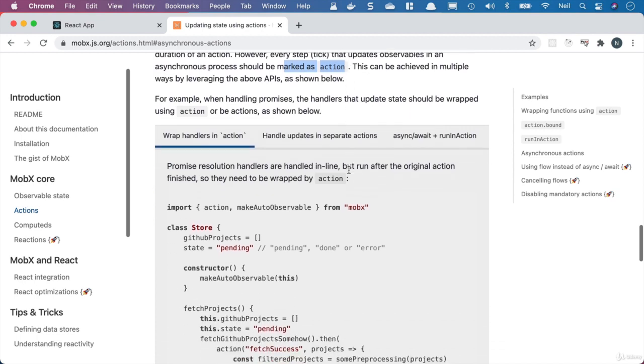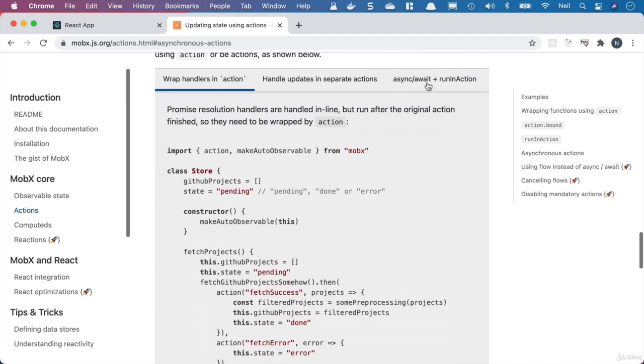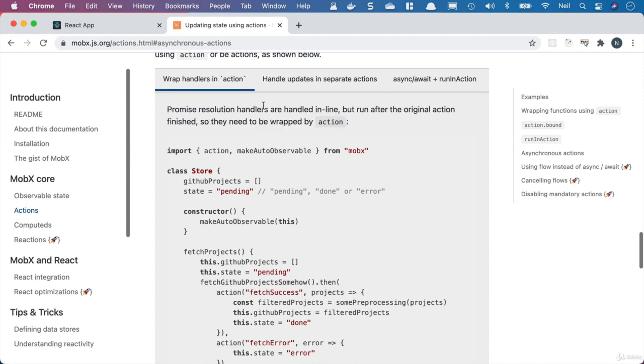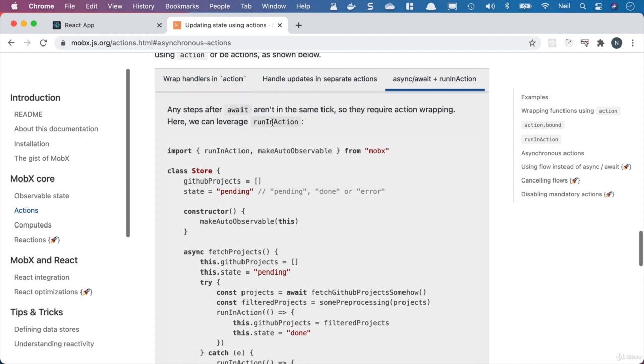Now, let's go and take a look at what it means by this. If we take a look at the async await, it tells us that any steps after await aren't in the same tick, so they require action wrapping. And we've got choices. We could use something called runInAction, which is basically a function that we can wrap around multiple lines of code. Or we can use a handler type of action, but this doesn't work so well with async await. This is more useful if we were using just promises. If we're using async await, then we can leverage runInAction.